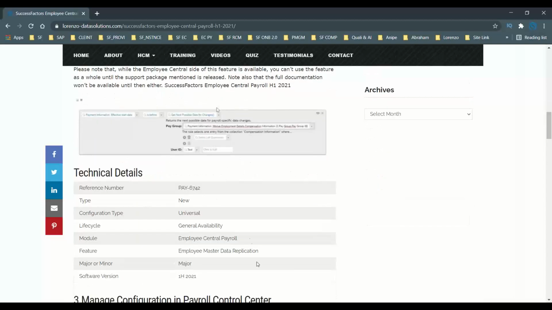For other technical information, please refer to this particular one. It is a new functionality with a reference number, and it is applicable universally. This is a feature that is going to support master data replication.